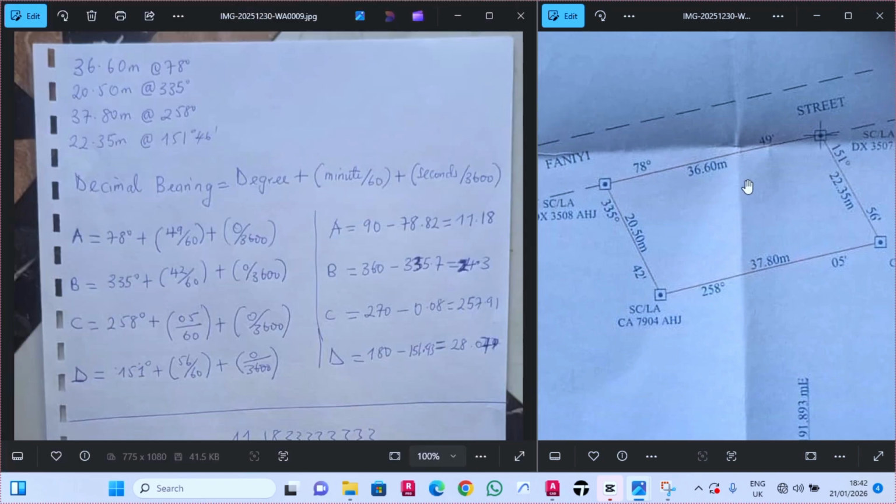So firstly, we are going to move on to copying our distance. So we have our distance, 36.60, which is the first distance up this way. And the angle is 78 degrees. We are just going to copy that.